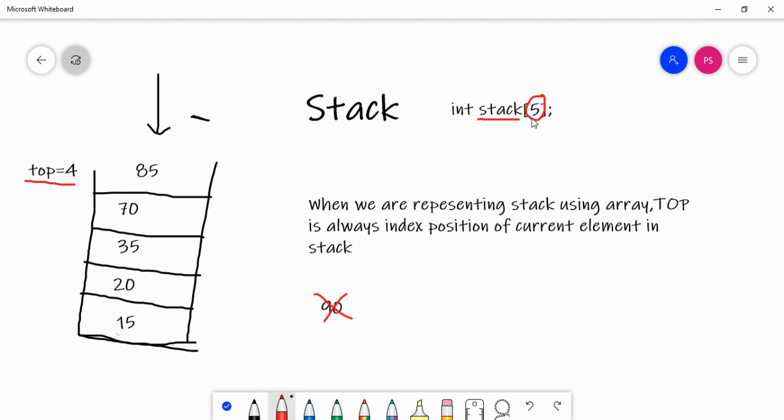If I am taking fewer elements than 5, of course it will be memory wastage, because I'm blocking permanent memory which is required for these 5 elements. If I'm considering that an integer takes 4 bytes, it is actually giving me 5 into 4, 20 bytes of memory. So I cannot exceed 5, and going beyond 5 is not possible. Try to understand the simple concept that whenever the top reaches 4, I have to stop because the stack is full.